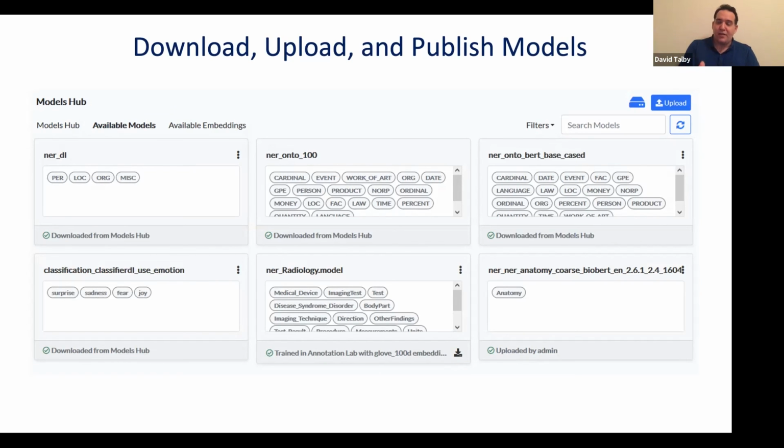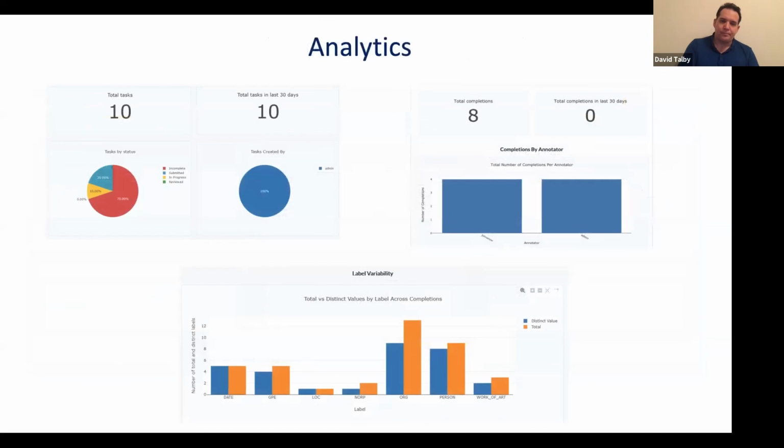So the next thing, you want all those models to go somewhere. So there's a local models hub, which connects all the models that were downloaded from the online model hub, all the models you've trained here, and models that you just uploaded manually. So especially if you're in an offline, hyper secure environment, you can manage all the models that are available for pre-annotation, for model training here, and that's really part of the tool.